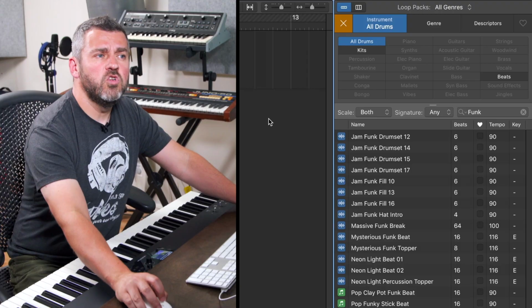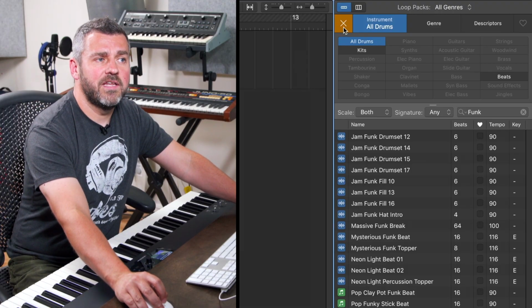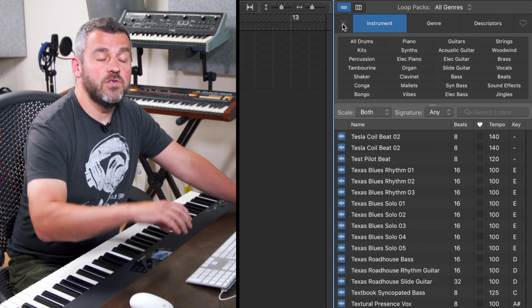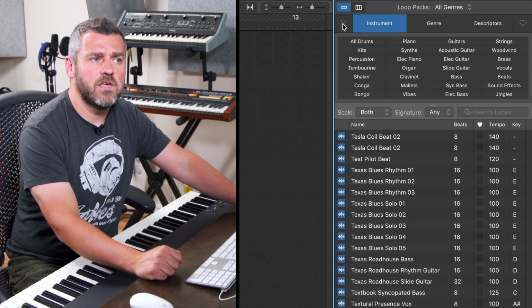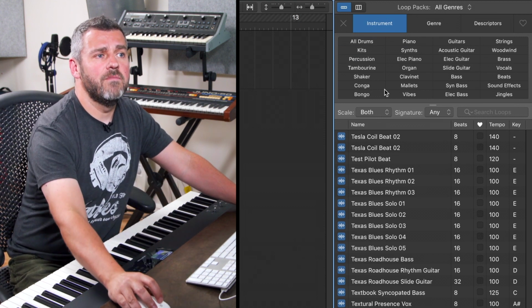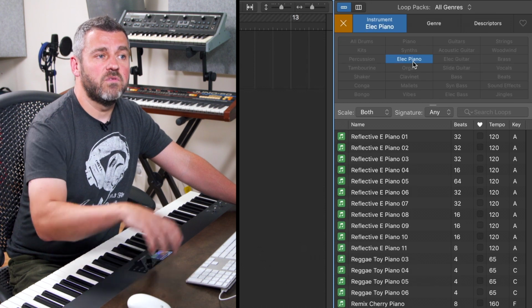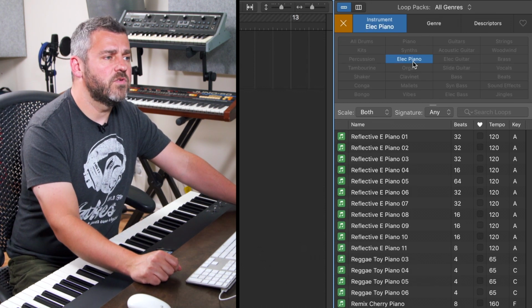Now to this, I want to add something that's going to be a bit pitched and something which is going to provide a nice sort of musical foundation for the track moving forward. So not drums this time. I'm going to click the little orange cross up here to deselect all of the choices that I've made so far. I'm going to look instead this time at trying to find something a bit funky along the electric piano sort of mark.